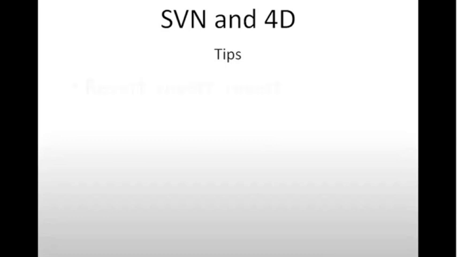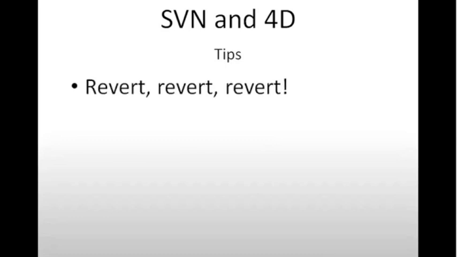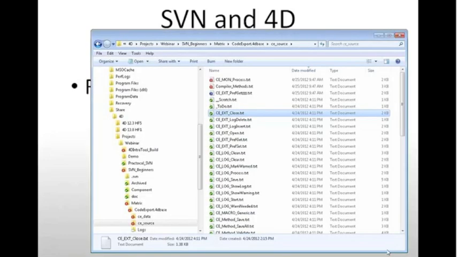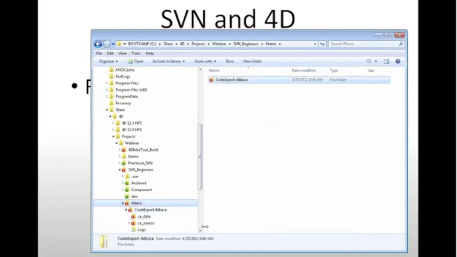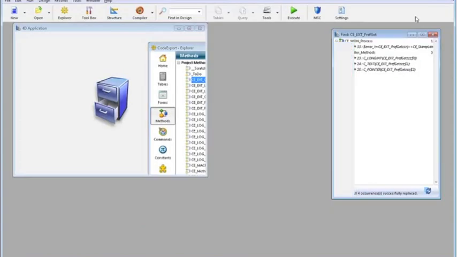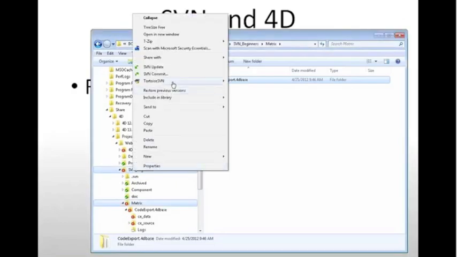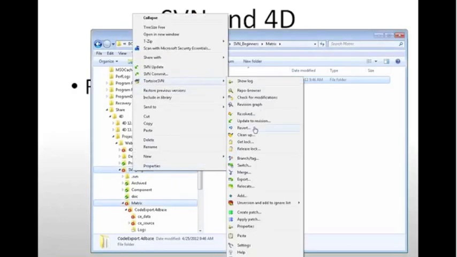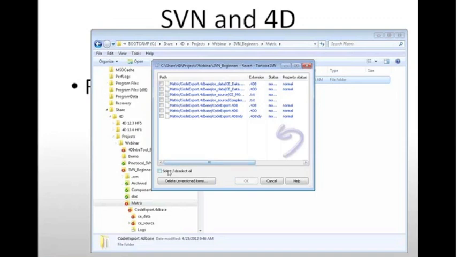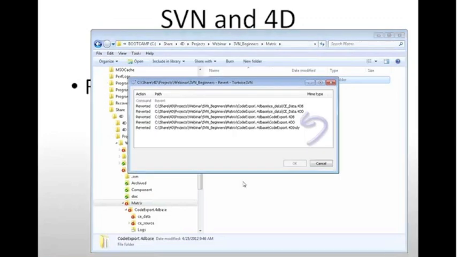All right, so finally, I'm going to end with some practical tips for using 4D with Subversion. Revert is going to be your friend. So let's go back to the file system here, and I've made some changes to this code export component that I don't want to keep. So let me quit 4D. I'm going to right-click on the working copy folder. I'm going to do TortoiseSVN Revert. I'm going to select all the files that I don't want to keep and hit OK, and roll the changes back.